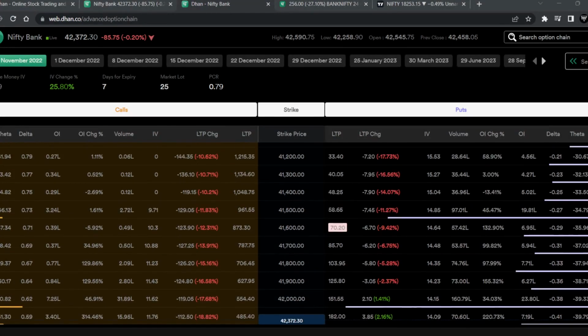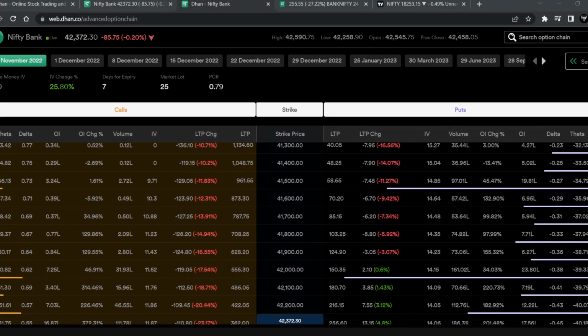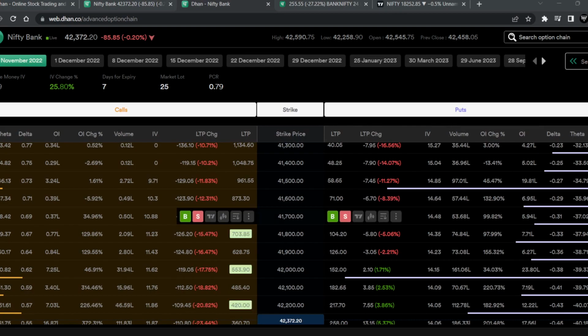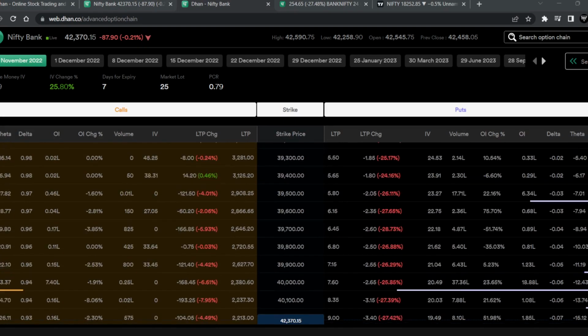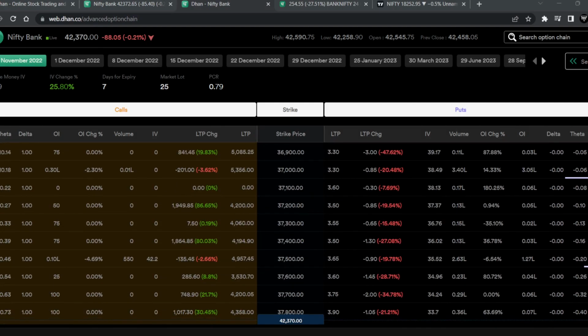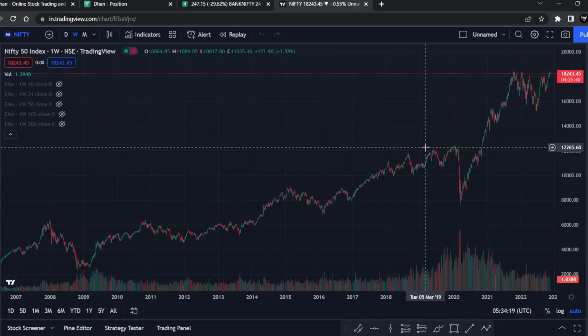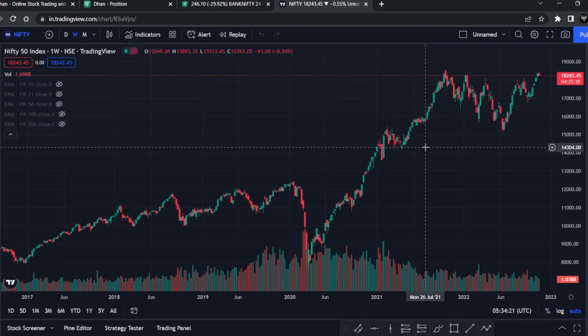So here you can see you get all the details starting from theta to delta to OI change, and basically you don't have to go to any other website because every detail that you need is here and it's available for all the expiries.